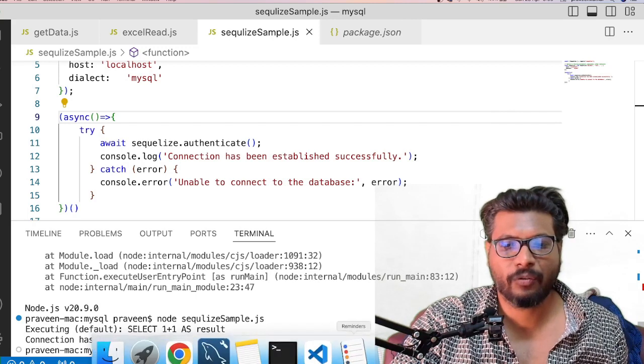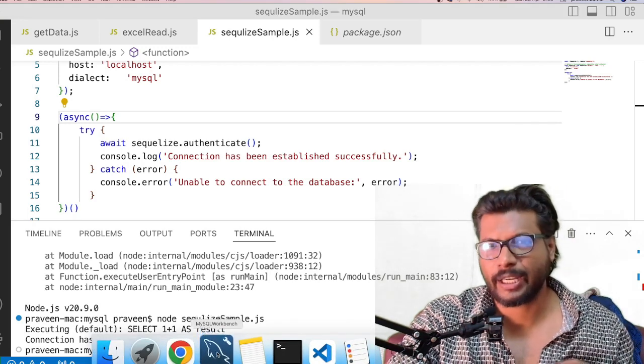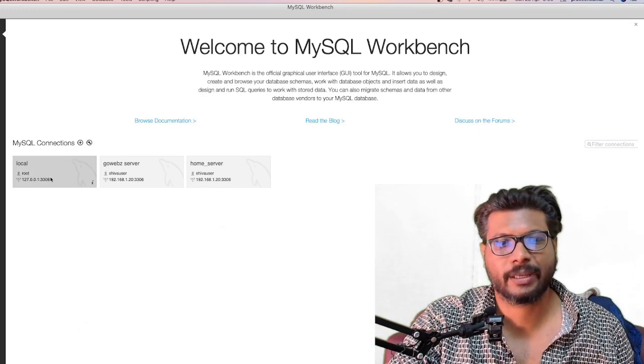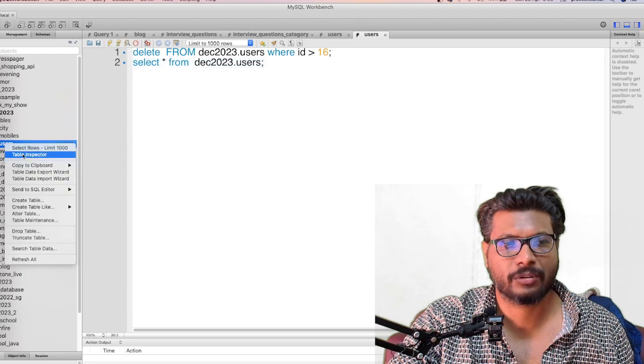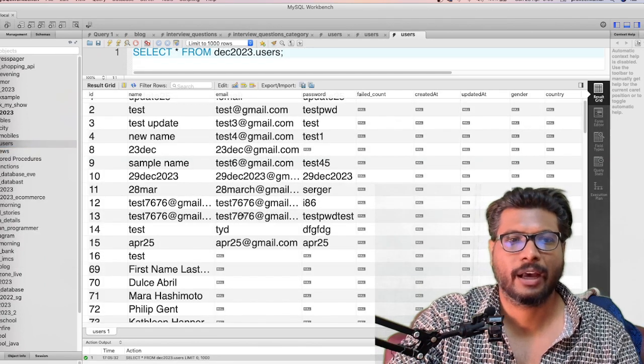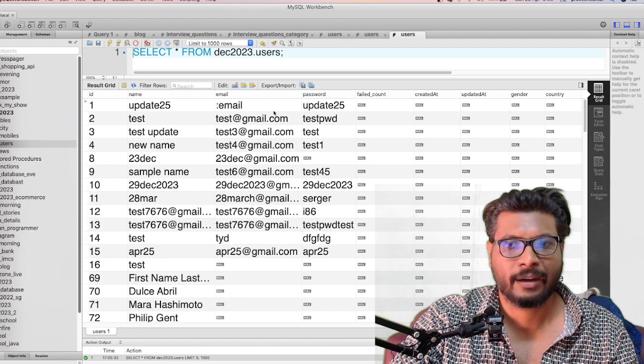Let's go for a simple model. As I told you already, we don't need to write any queries. All the queries will be generated by the ORM itself, but we have to define our model. Each table will have one model. As you can see here, first we will create this model. So I have a user table with name and all these things.